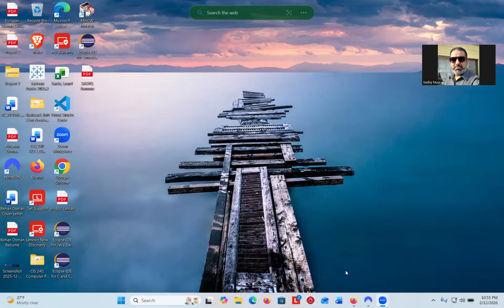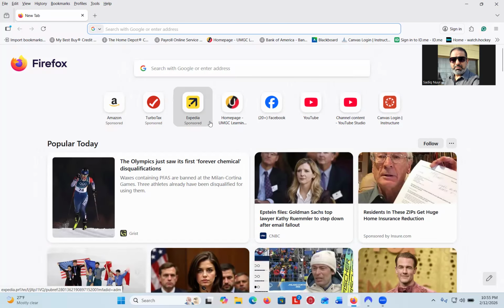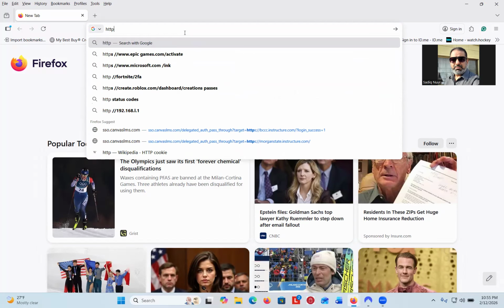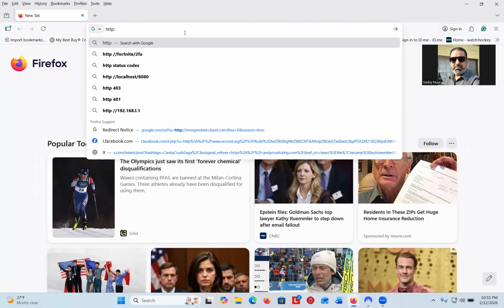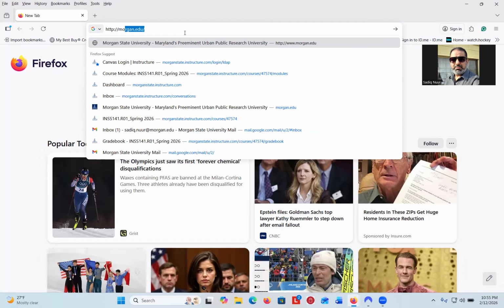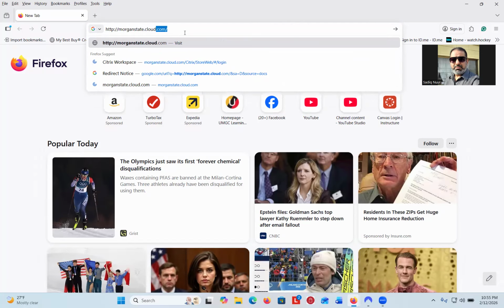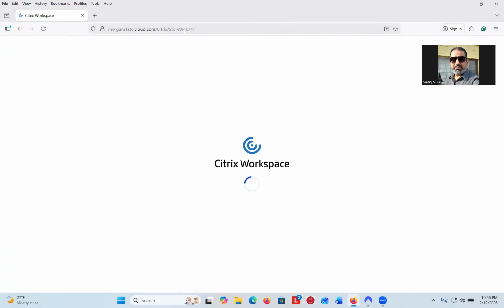Now we have to open the browser, any browser you can open. So I will go with Firefox. And then in the address bar, you have to type the address of the site. So HTTP colon double slashes Morgan State dot cloud dot com. And press the enter key and just give it a few seconds to connect.